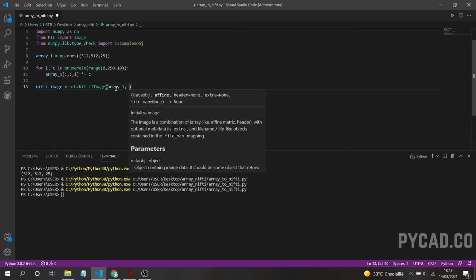They didn't specify what the type of the matrix is, but it should of course be a numpy matrix. The same thing for this parameter, which is the data. This data should be a numpy array, otherwise it will not work. You should always convert your array into a numpy array.